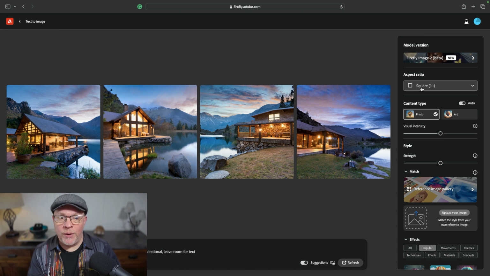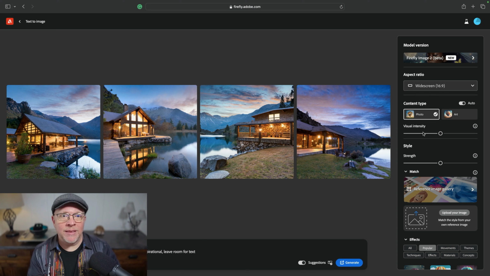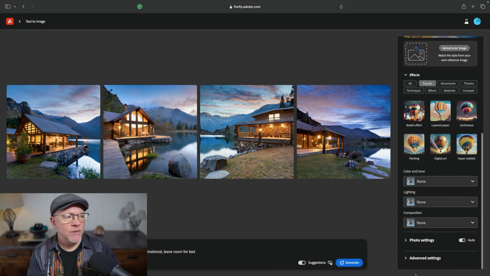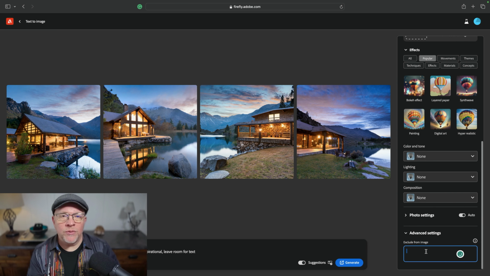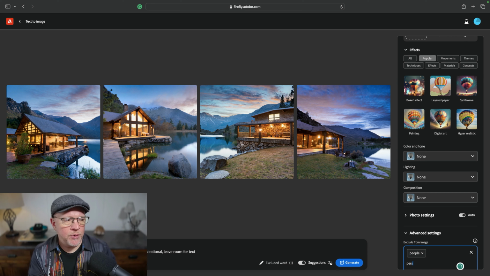So first of all, it's a square image right now. We want a wide screen image. So I'm going to go ahead and select that. The other thing that we said is we don't want people in the image. So I'm going to go to the advanced settings and I'm going to choose a negative prompt. As a matter of fact, I'm going to type people and person.